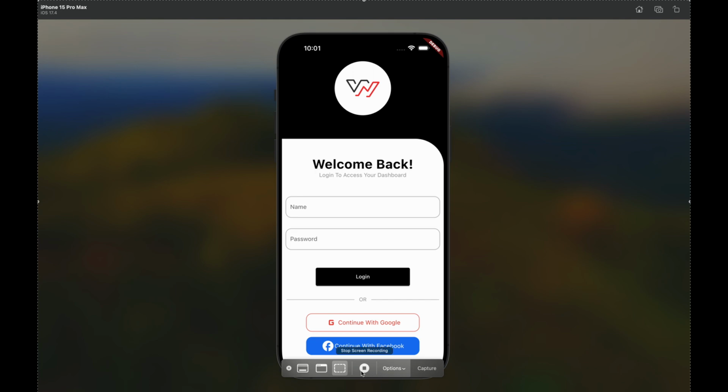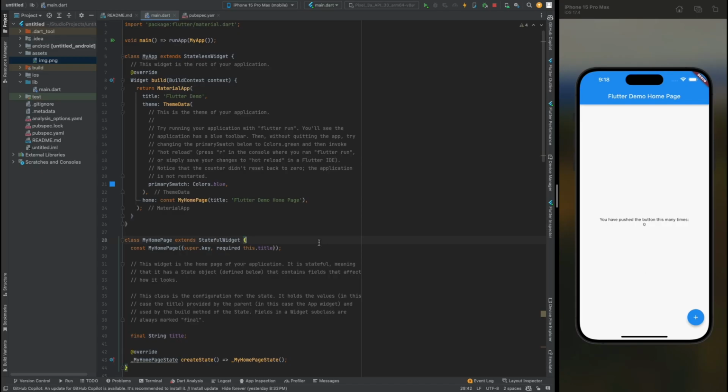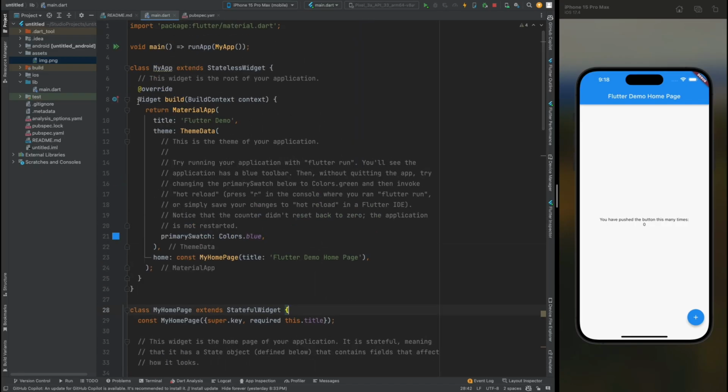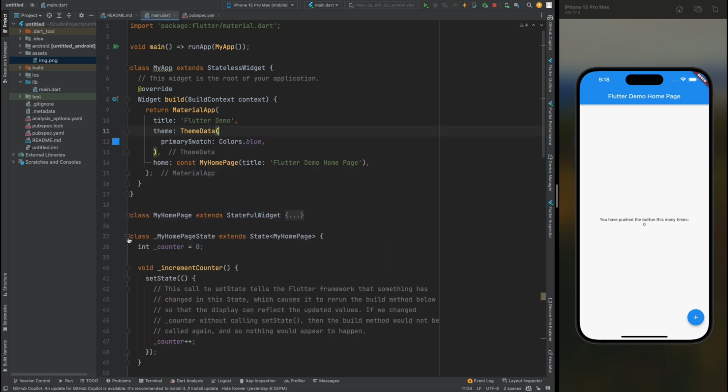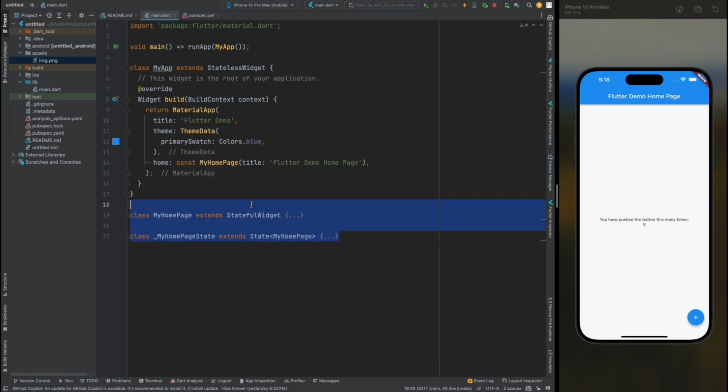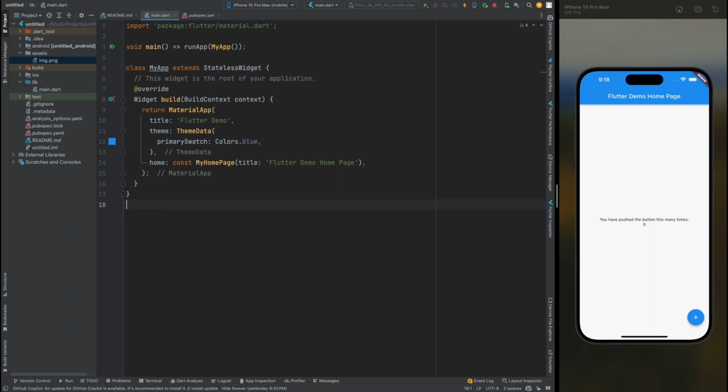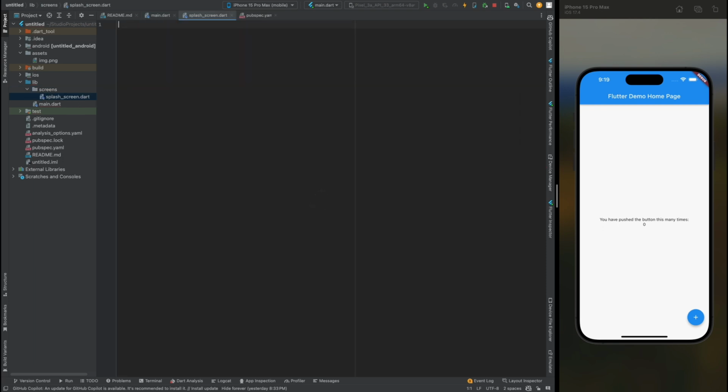So here I have this default project opened. First, let's remove all these comments, and then remove this MyHomePage class from here. Now let's create a new folder in the lib directory, and name this folder screens. Then inside the screens directory, create a new Dart file named splash_screen.